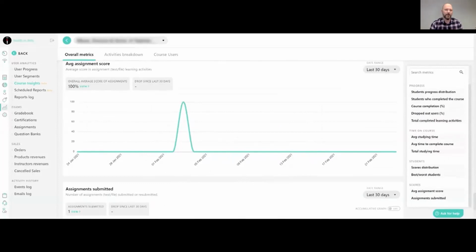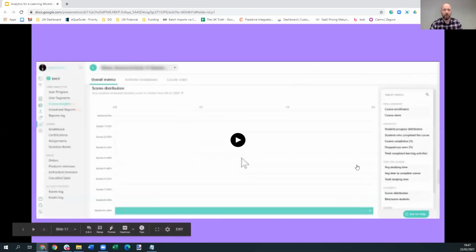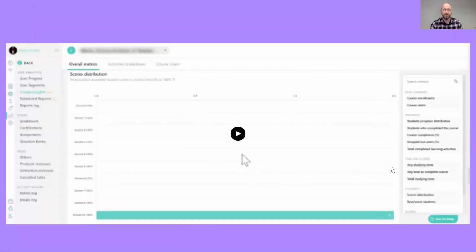But that is one way of looking into the course and seeing if a course is too difficult for your students. If you have a lot of failures and a lot of average scores of 50% or lower, or even the score distribution is just all over the place, your course might be too difficult, and that's where you might want to make some changes.